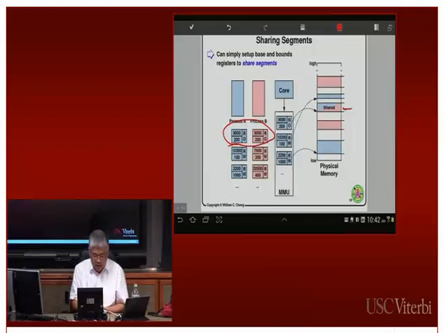Okay, so the way I'm going to do this is to have both of them have the same base and bound register, and make sure that they're both read-only. Right, so in this case, no matter whether you're running the blue process or the pink process, when you execute code, they will all be translated into the same memory location.